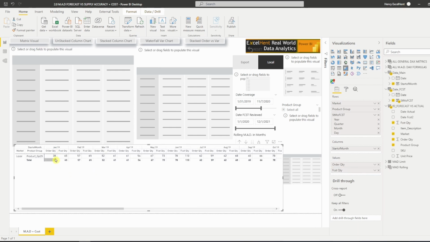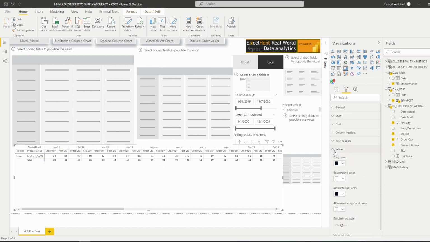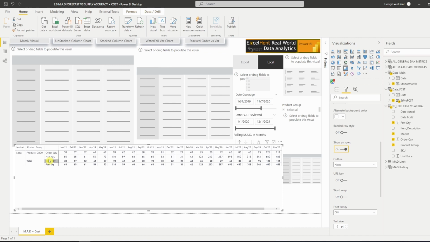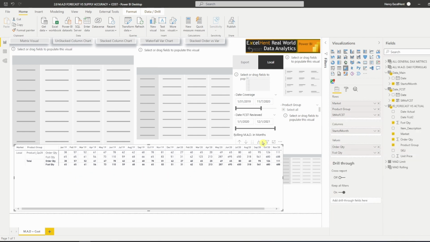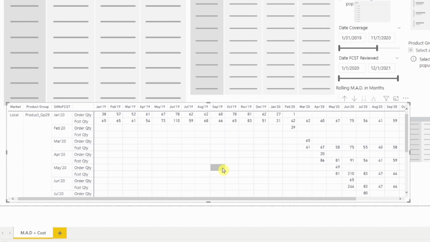So we need to arrange this order quantity and forecast quantity into the rows arrangement by using this format, then go to this value, then activate this show on rows. There we go. Order quantity, forecast quantity is showing on the rows. Okay, then next, I forgot to deactivate the date hierarchy. We need to use the start month of the forecast. Then let's expand. Okay, now we are beginning to see the relationship of the main date and the date of forecast. So as you can see, it is showing like this.